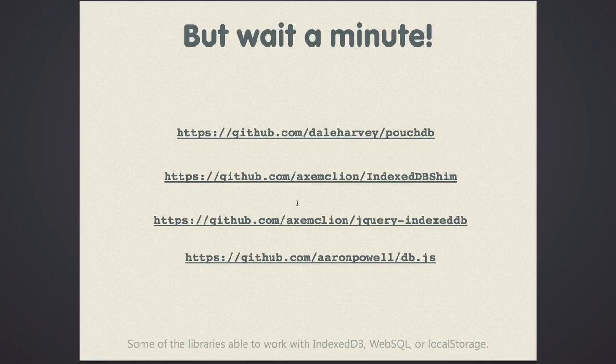But wait a minute. So what's the deal here? We got Ember and we got Ember Data, and that's all fine. And in terms of working with offline records, just things being offline, we got a couple of alternatives that we may want to exploit to their fullest extent, or we may not, including PouchDB, the world famous IndexedDB shim, which is kind of buggy, if you ask me. The jQuery version of it, which is still kind of buggy. And db.js, which is a nice little library for handling these things.